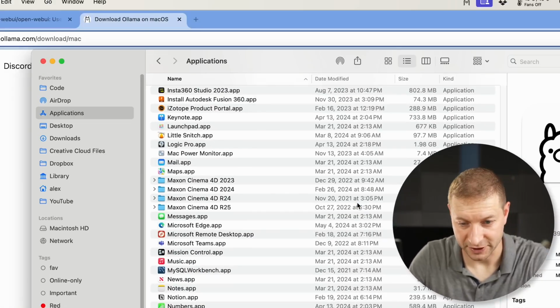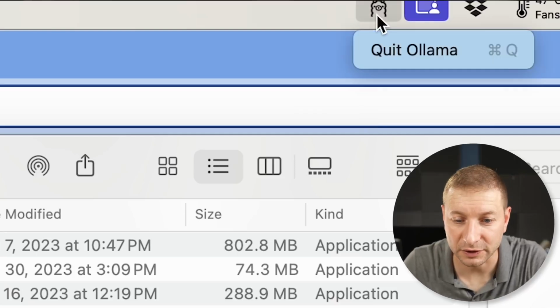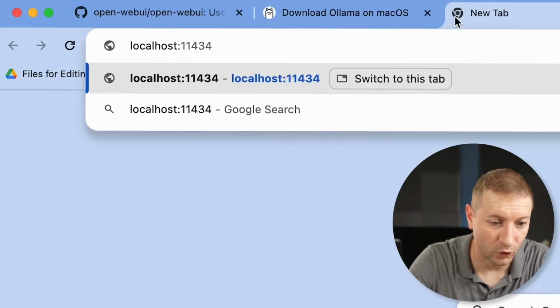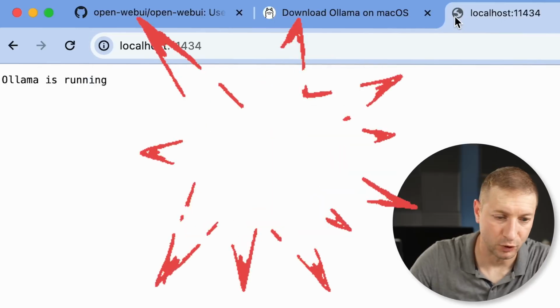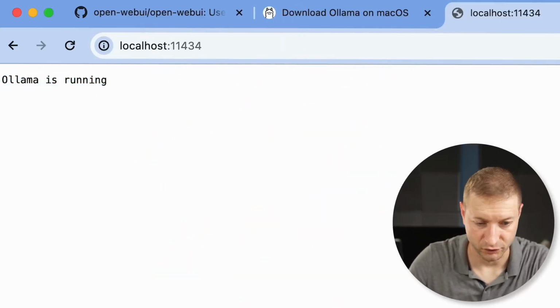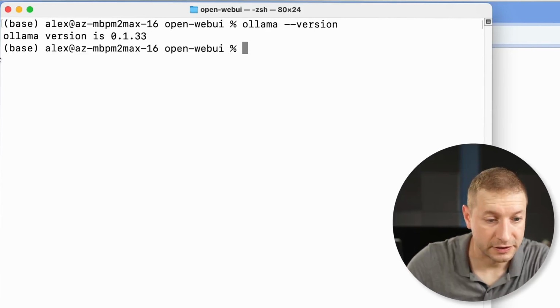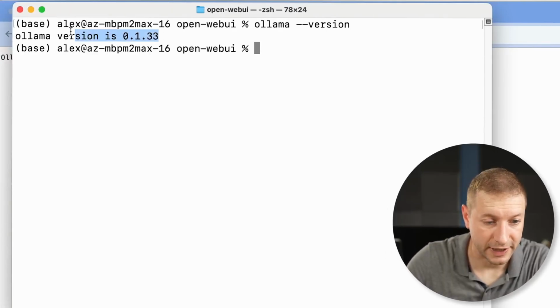Are you sure? Yes, we're sure. This is gonna have a little cute llama in your menu bar, and it's running. You can tell that it's running by going to localhost, 11434 is the port. Boom. And it says Ollama is running. So how do you use this thing? Well, if you go back to the command line, now you can say ollama version. It says the Ollama version is that version right there, whatever version you might have when you're watching this.